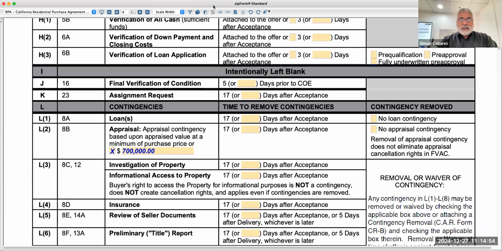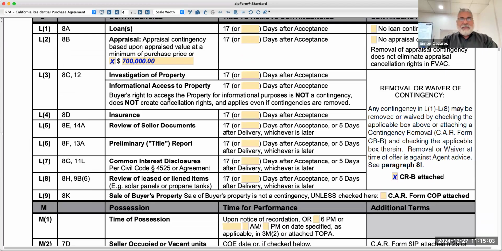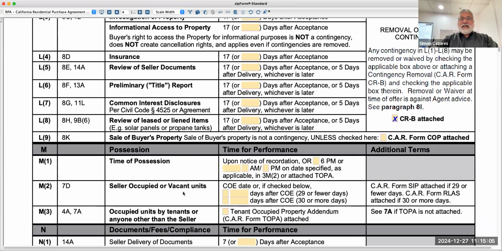All right, let's see. Do we have any other questions? No. All right, so if there's no appraisal contingency, then obviously you would check that off, but that's what that means. All of this is pretty self-explanatory.